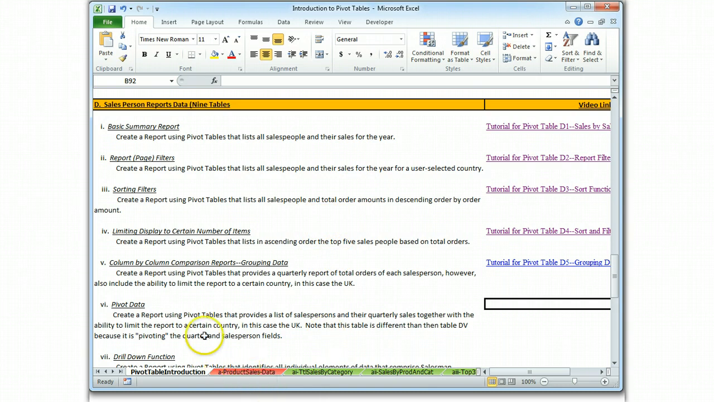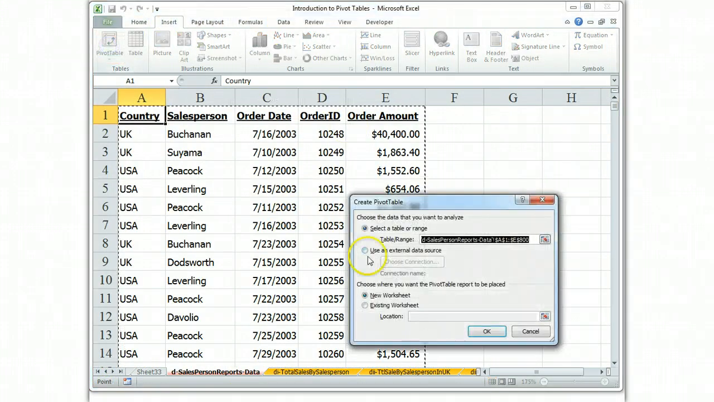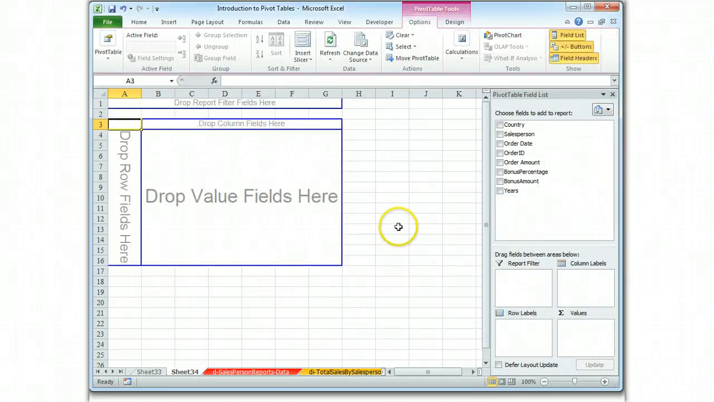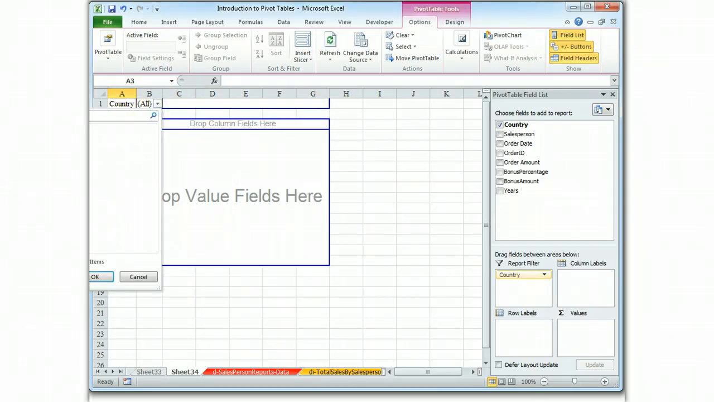Let's do table 6 as it's described. We go to the right data, which is our salesperson reports. We insert a pivot table, and what it asks for is a list of salespersons and their quarterly sales with a country filter. And the country filter is to be set for the UK. So let's just do that real quick so we don't forget it. The country filter is in, it's set for the UK.